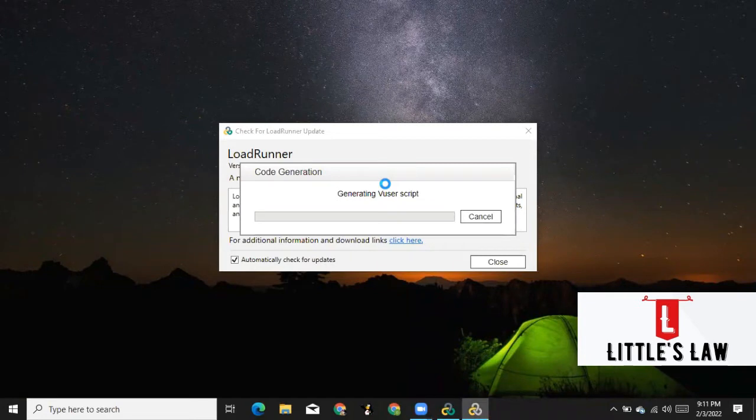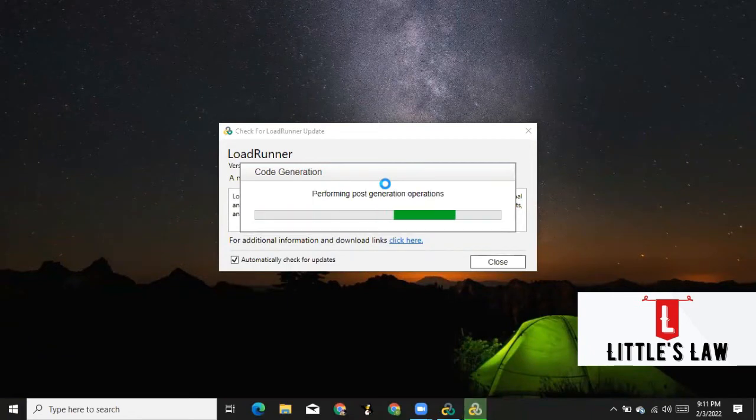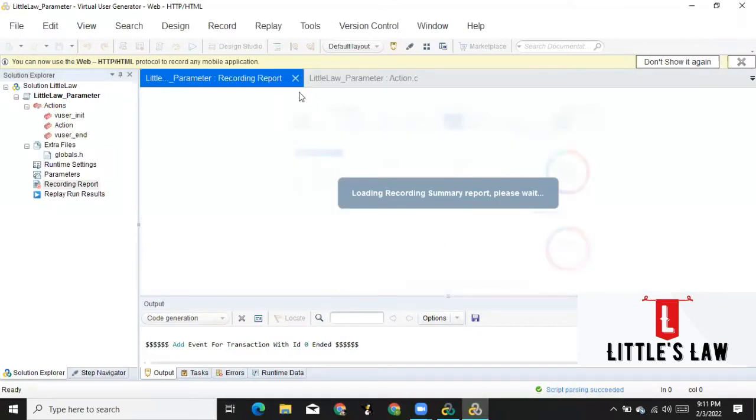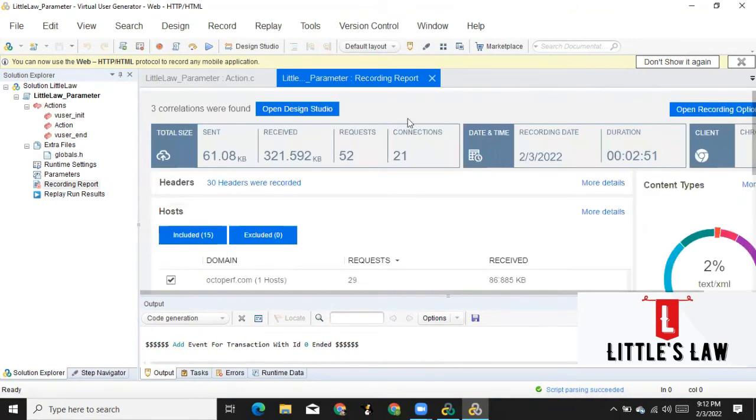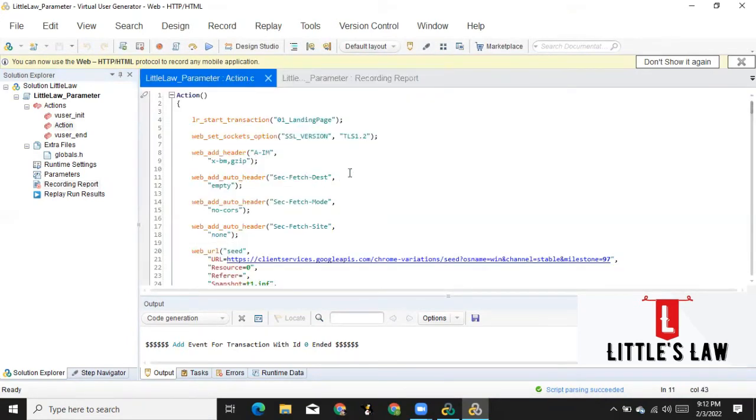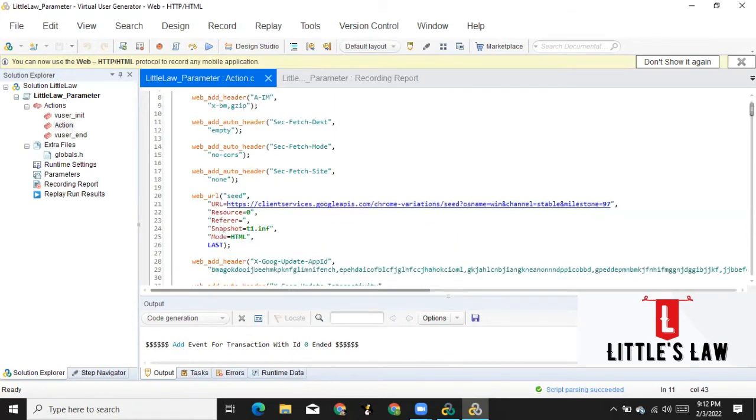So the script is getting generated with all the values that we have recorded. And behind the scenes, in the background, all the possible correlations are taking part. So let's move to the actions file where we can see the code, and we can just move to the actual part that we are looking at now.